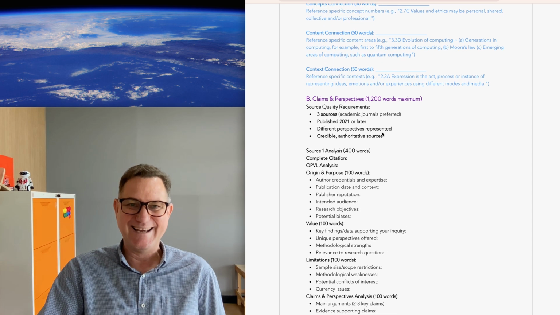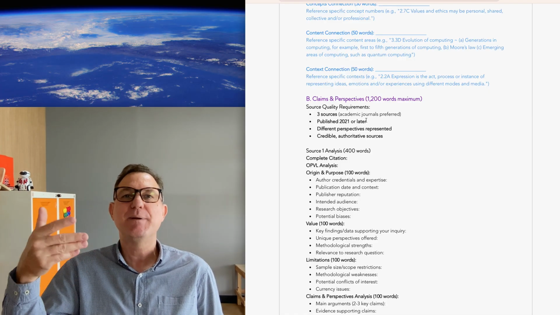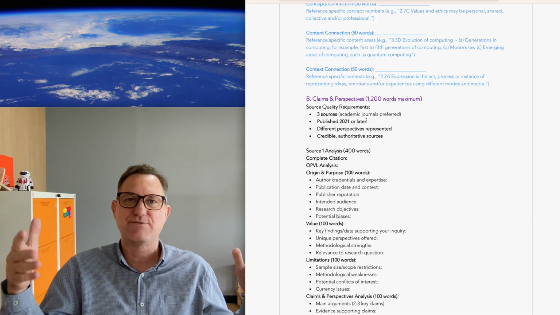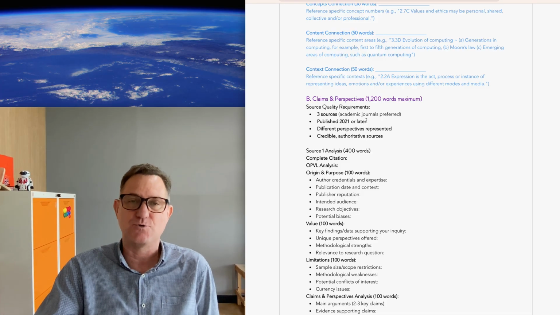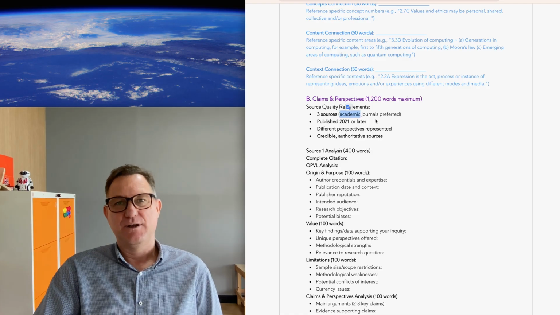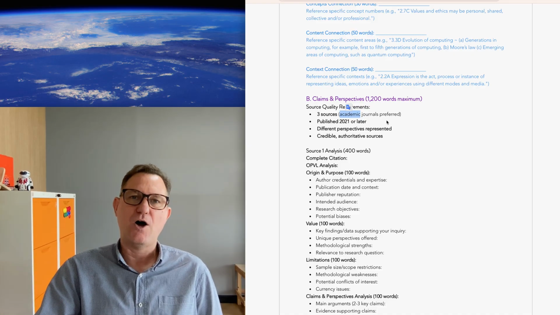Okay, section B, 3 sources. You need 3 quality sources, and they need to be recent. Not too recent, not too old, but within the last 5 years, 3 to 5 years is what we're looking for. They need to be academic, not just some website you found, but academic journals with some rigorous researchers involved. So all 3 sources need to be very high quality sources.